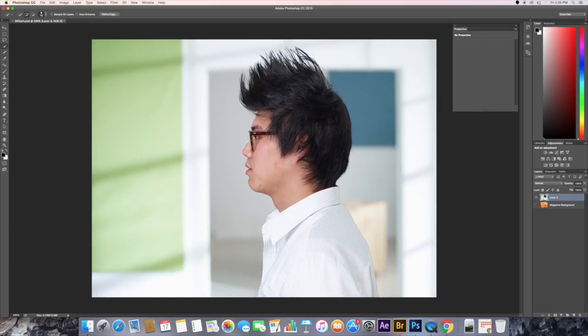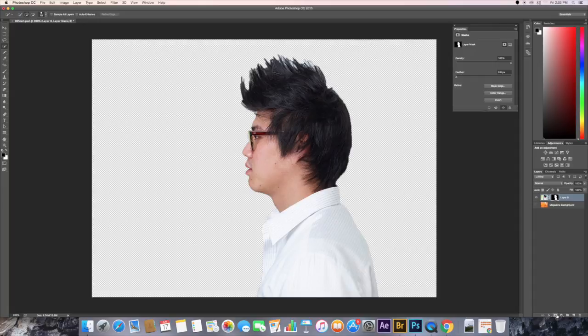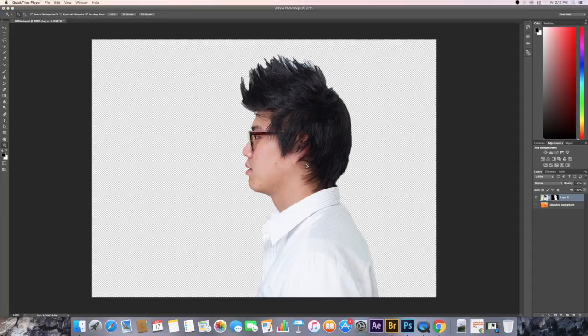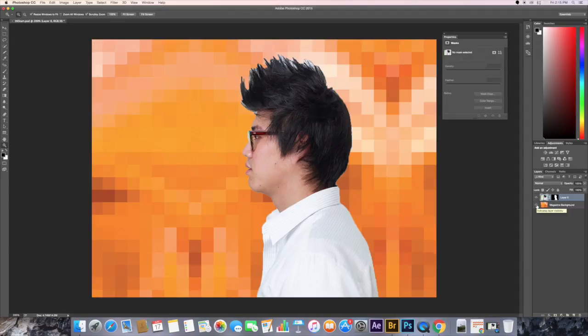At the bottom of the layers panel, click the Add Layer Mask button. That's this button here to create a layer mask. Boom, there you go. That's pretty awesome. So we can see if we turn this on here, the magazine background, he's now against the orange background, and the foreground that was there is now gone.